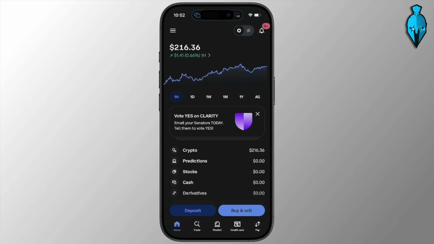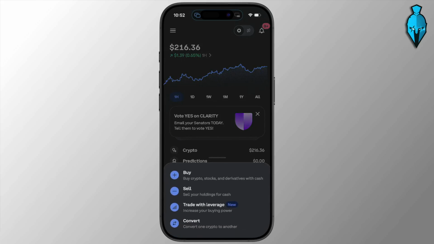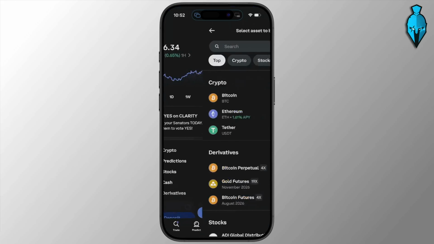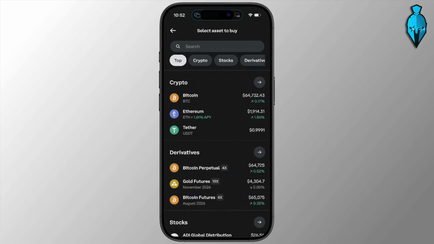First things first, you do need to open up Coinbase and sign into your account and then just tap buy and sell, just like so, and then choose either buy or sell depending on what you're trying to do. I'm going to select buy for the sake of this guide, and essentially you need to search for and select the stock or ETF that you want to trade.